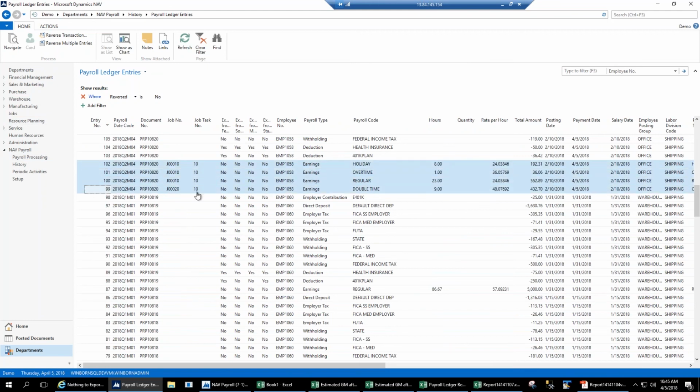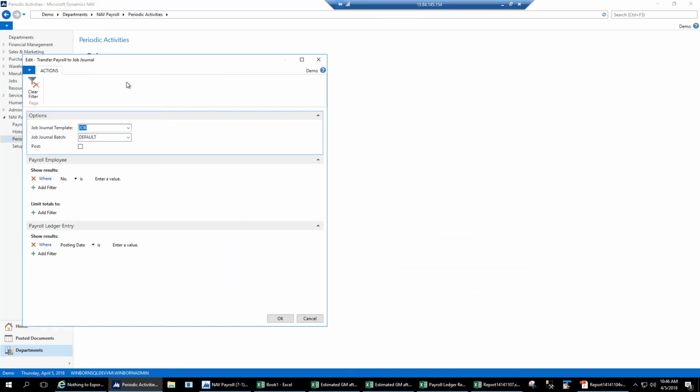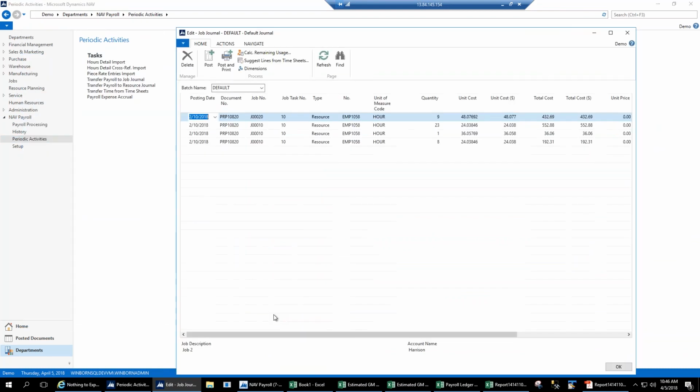So you don't have to rekey this into the job journal or track this separately. You can just bring it directly over from the payroll ledger and post it against the job, which makes it, of course, really easy for analysis, because then you can see your actual cost of that employee versus whatever may have been invoiced.